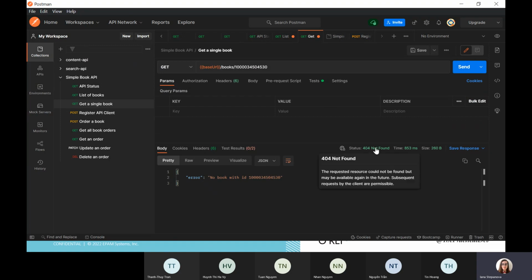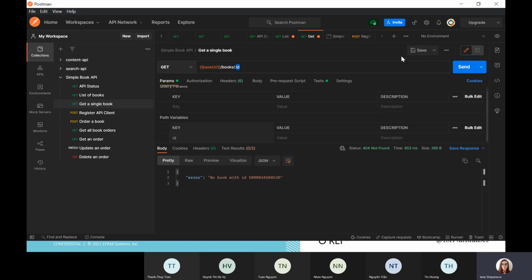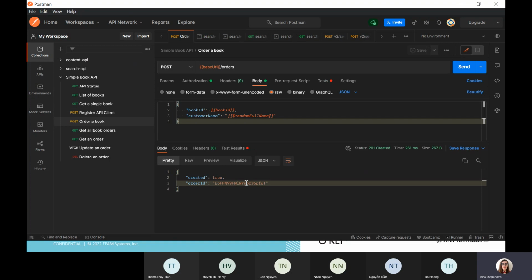The request I sent in itself is okay. I sent a GET request to the correct URL and I provided a number which can potentially be an ID of this book. But there is no such book in this database. So it is just throwing me a 404 not found error and telling me that there is no such book in this database. Okay, so we have ordered our book.